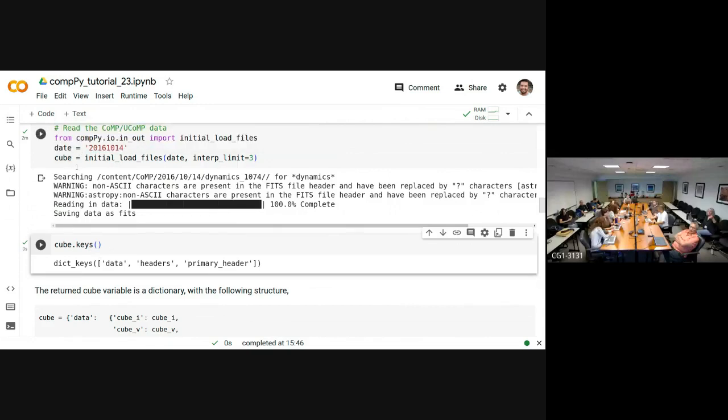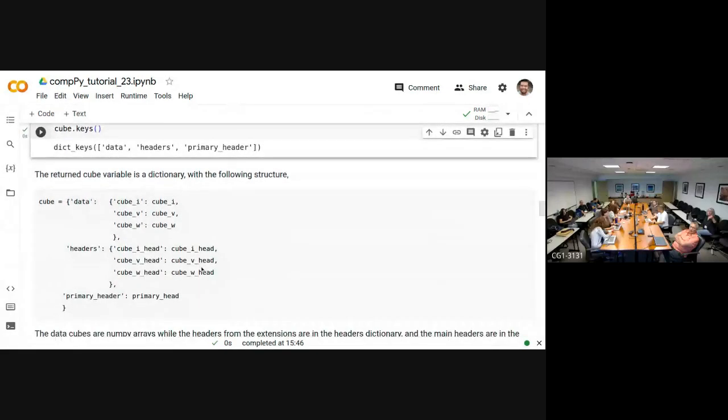So here what we have done is we have read the data with the load initial file, and it has made a cube. So there you should find the data, your header information, and your primary header that you're going to need for your future. When we say the cube for the data, we have three cubes in there: the cube for intensity, the cube for velocity, and the cube for the line width. And then for the headers, we've got individual headers for the intensity, velocity, and the line width. And also we have the primary header, which has all of the information.